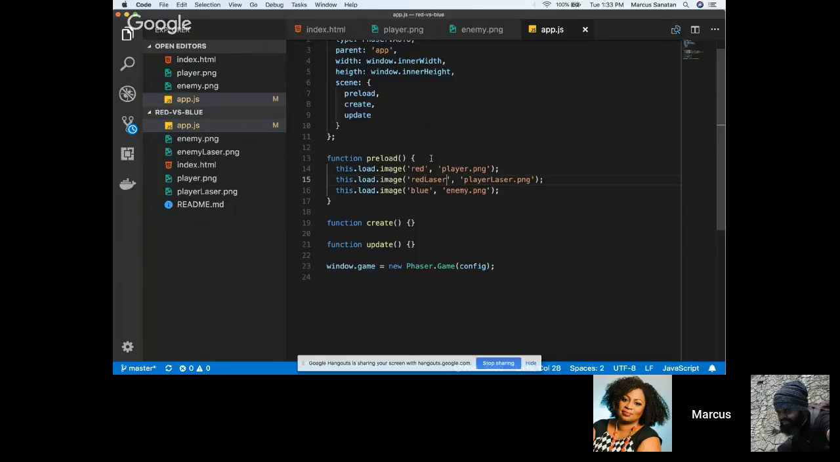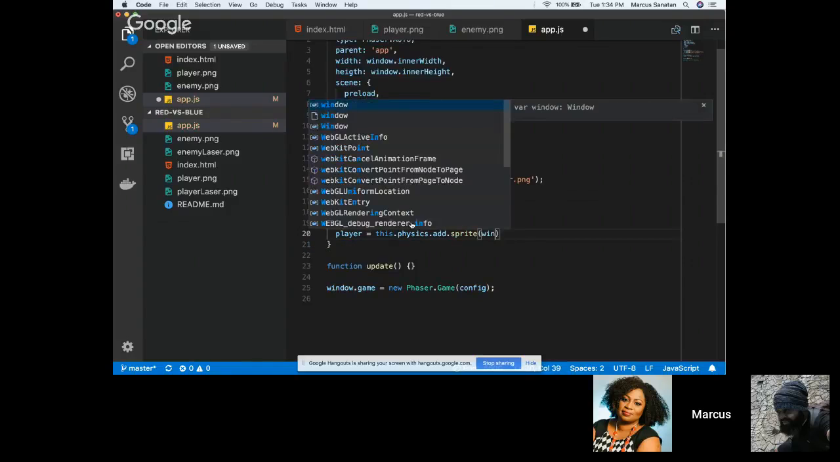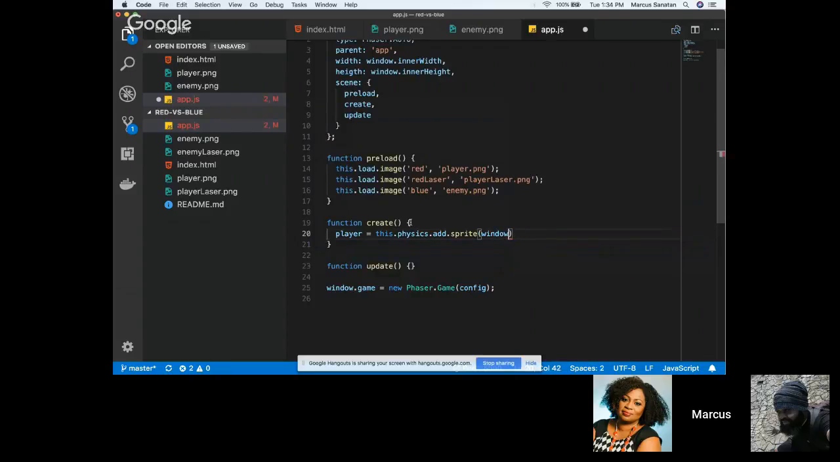Cool. So if we go back to here, we see there's absolutely nothing on the screen. And that's perfect. If there was something on the screen, something went horribly wrong. All we should have is the assets loaded. So to put the player on the screen, we jump into the create function. And let's have it here. Create a player variable. And then we put this.physics.add.sprite. And we put the location of the sprite. With this.